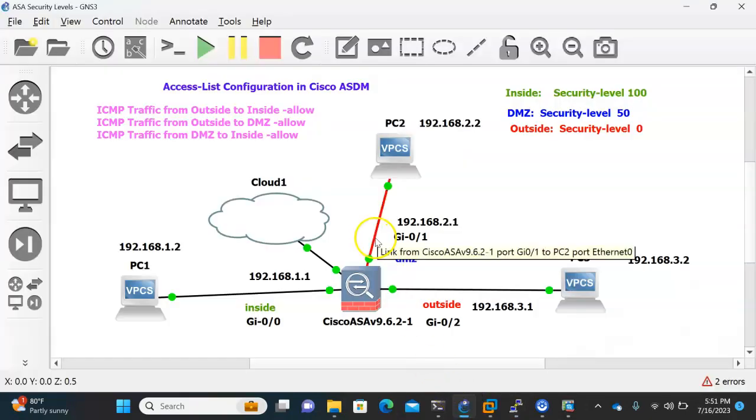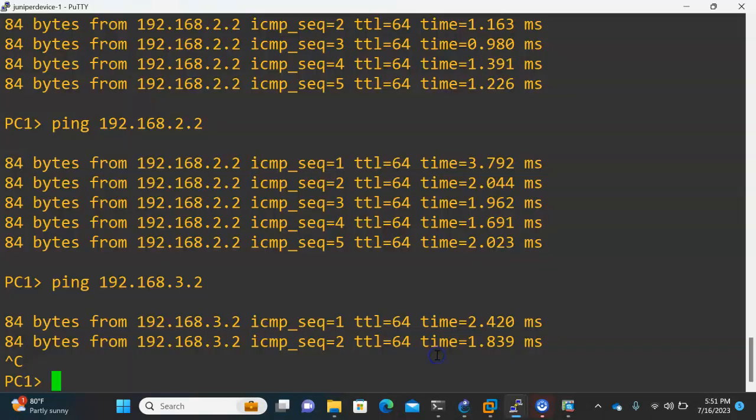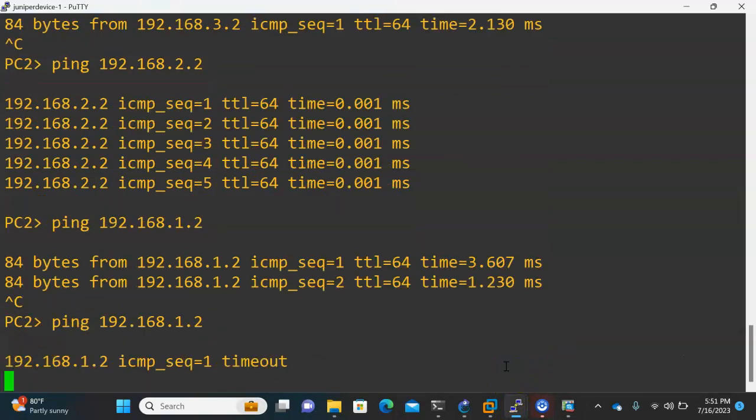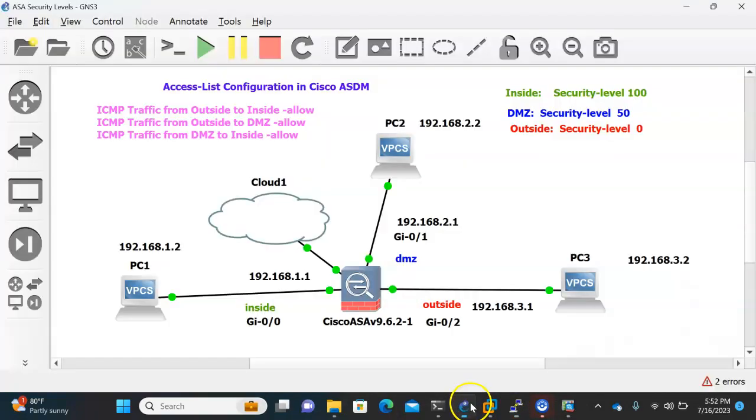Now one more traffic I need to allow, that is from the DMZ to the inside. From PC2 I can't ping PC1 because it is from a lower to a higher security zone. Let us ping from PC2 to 1.2. I'm not able to reach it, right? It is showing a timeout. So I'm going to add one more rule in ASDM.